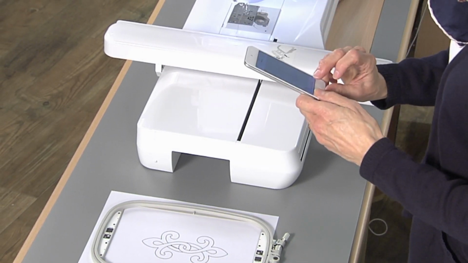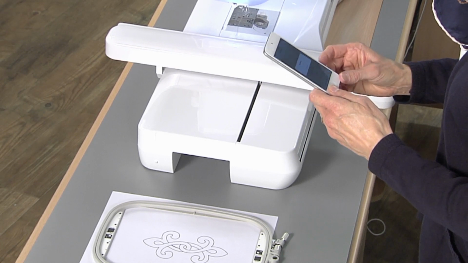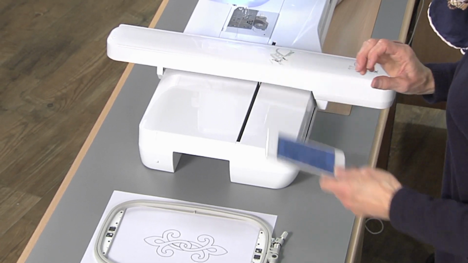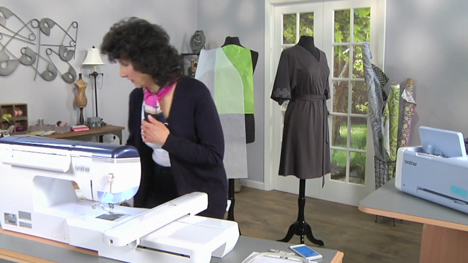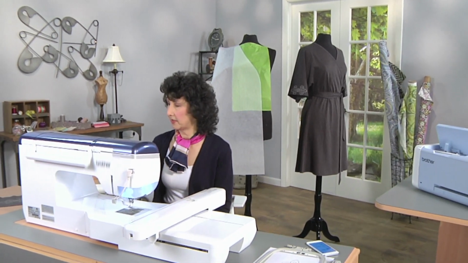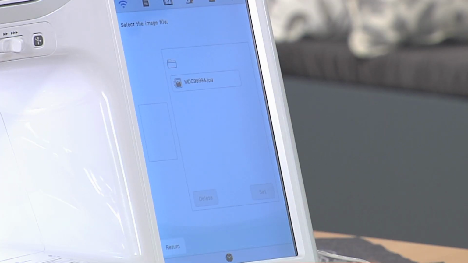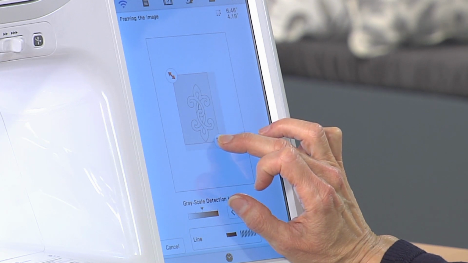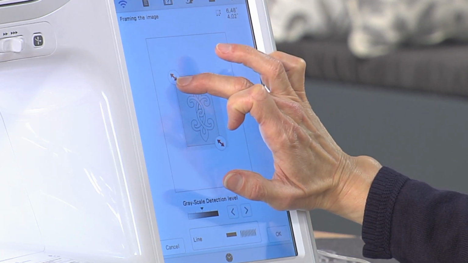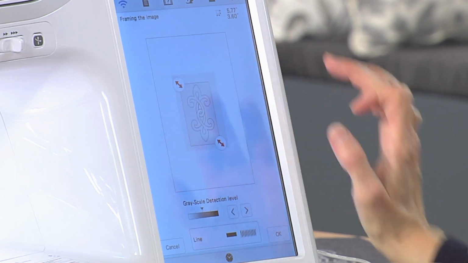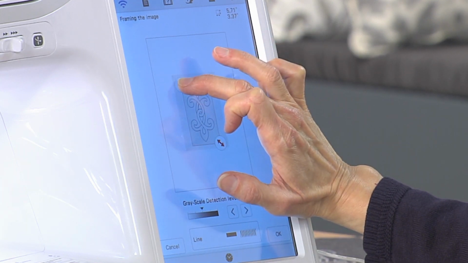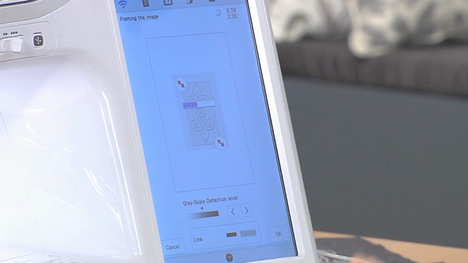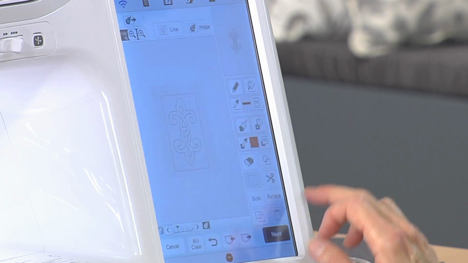Okay, send to the machine, sending that image to the machine, and now I can head over to the machine and retrieve that image from the line, from the wireless. There's the image I sent. I'm going to touch set. I'm going to go ahead and crop that area, and I'm going to turn this line art into stitches. So I'm going to say, okay, set.